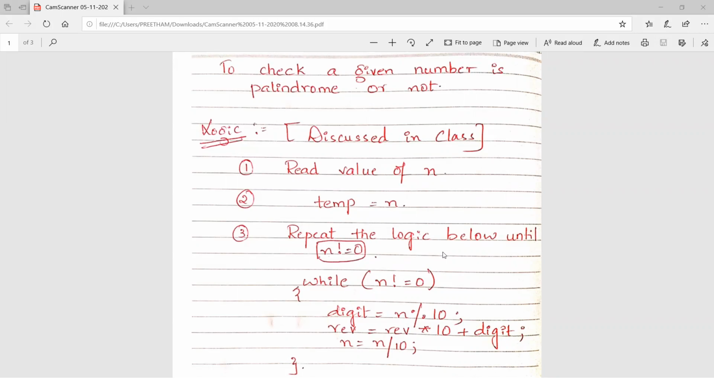Hello everyone. So in this video we will learn how to check whether a given number is palindrome or not. The logic is discussed already in the class.